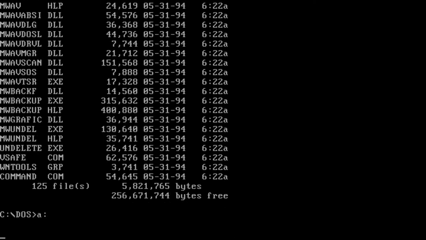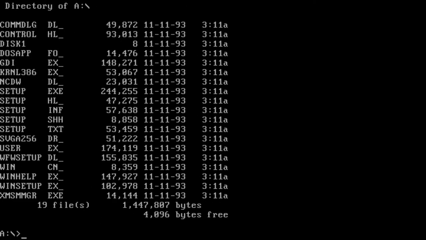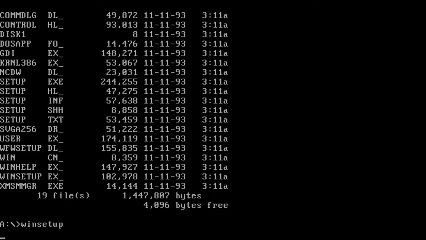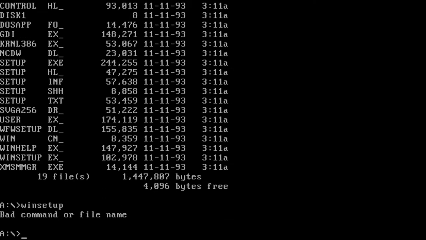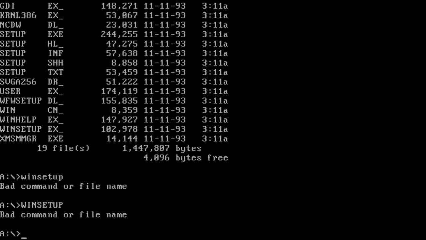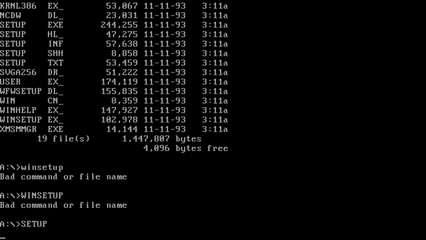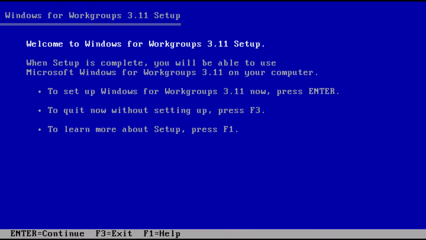So let's go back to floppy A, and then we're going to list all the things. Win setup, is that it? Hopefully. Bad command, what do you mean? Win setup. Excuse me. Let's try setup. Will it work now? Come on. Oh, there you go. Welcome to Windows for Workgroups 3.11 setup.